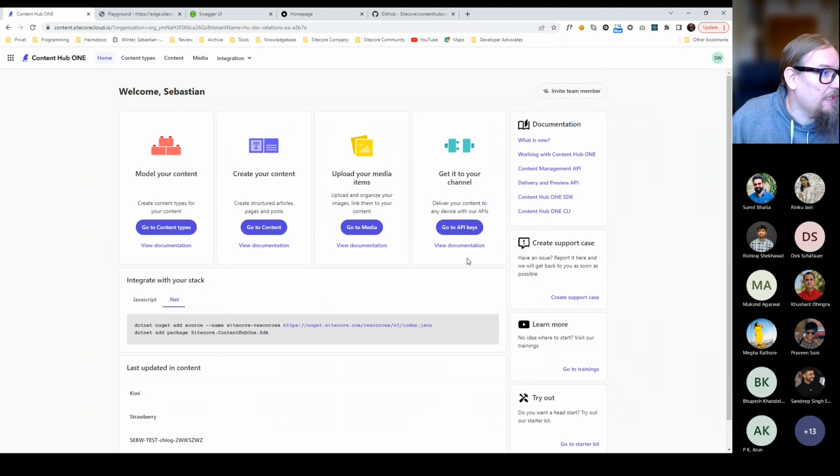The main areas that you see here basically represent also the navigation. So we have content types, we have our media, and we have a renamed one, so that has been recently renamed, which is called integration, and it contains the API keys and the OAuth client information. And we talk about that in more detail very soon.